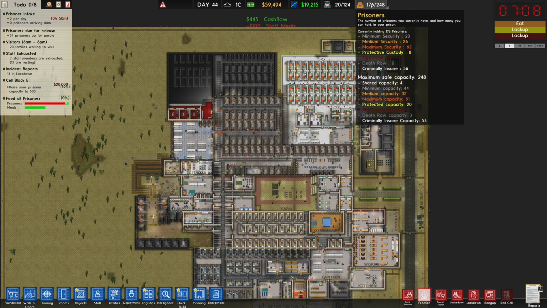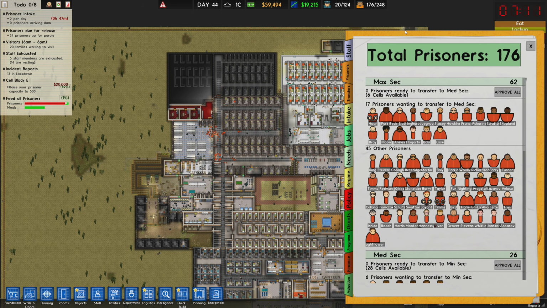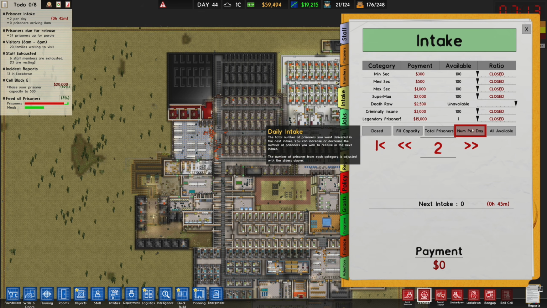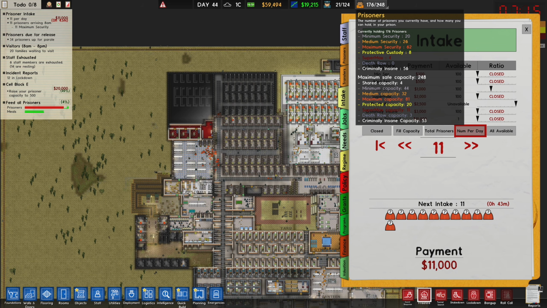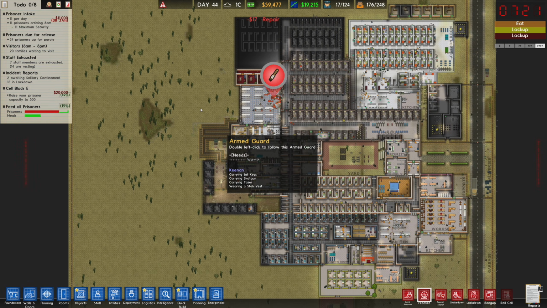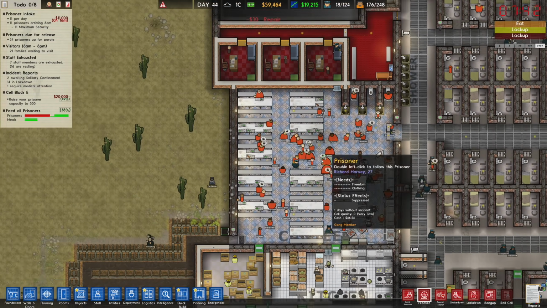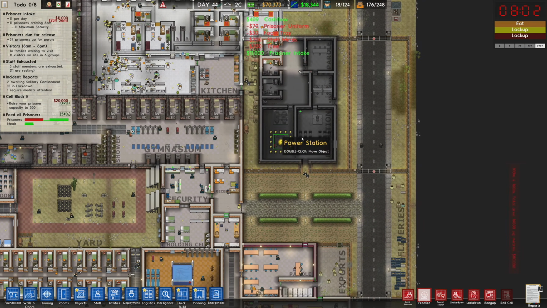Do we want to intake any more today? I have more capacity for max. We could. I also don't have red leader yet, so we could take like 11 more. I can deal with that. Yep, 11 maximum security, coming in on the bus. It's gonna happen. 3, 2, 1, go.